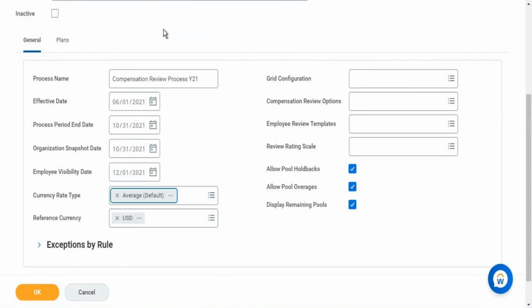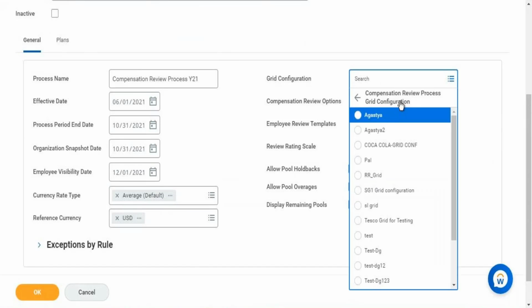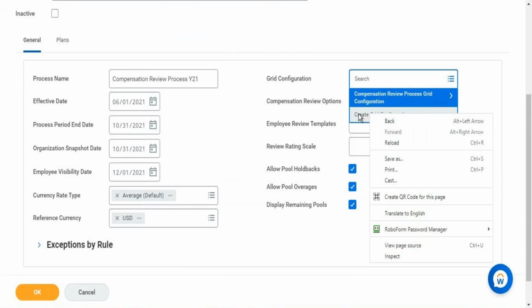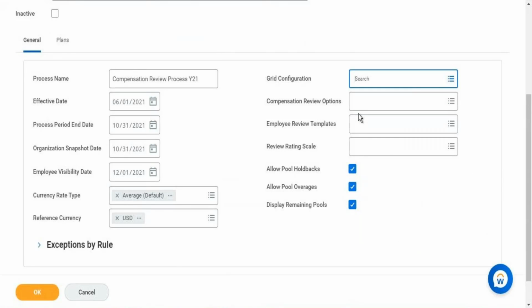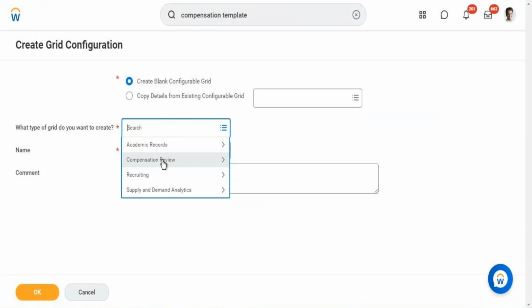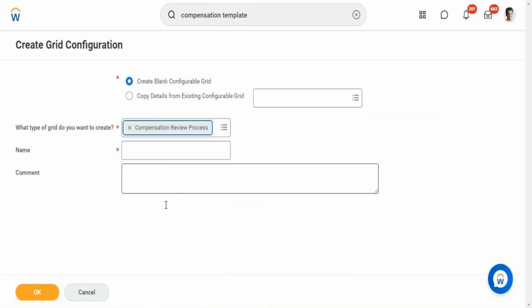So we'll take the default one, but there are a few things that people have created. So I'm going with the default one that Workday provides, and grid configuration. Before that, we'll try to create one grid configuration. So I'm creating a grid for the compensation review process.